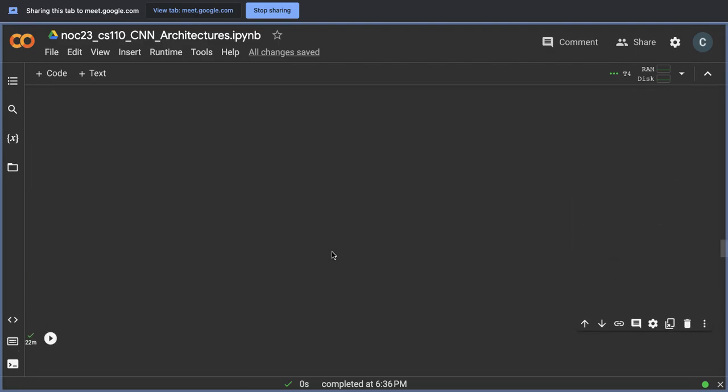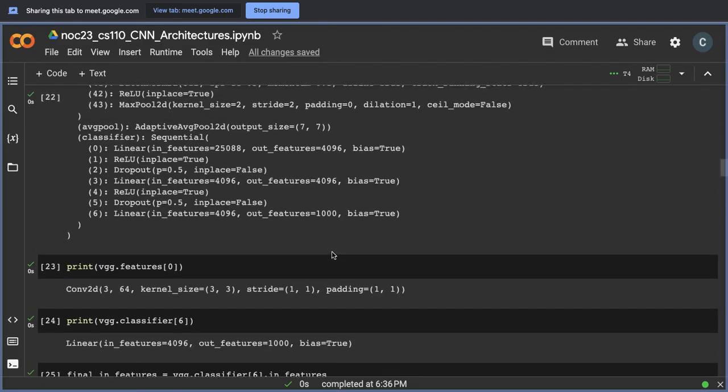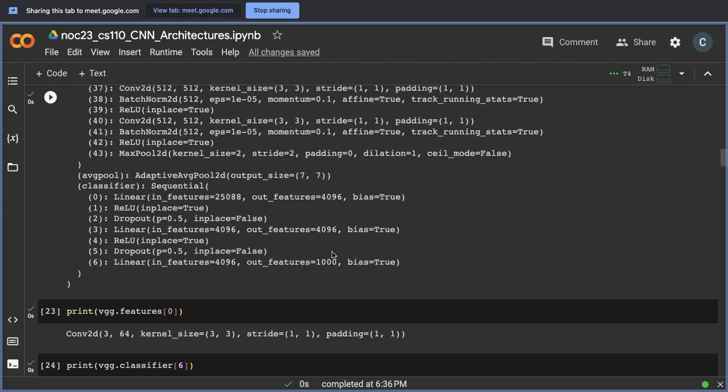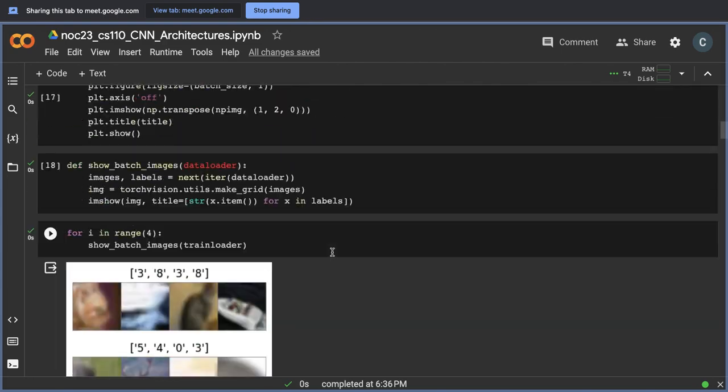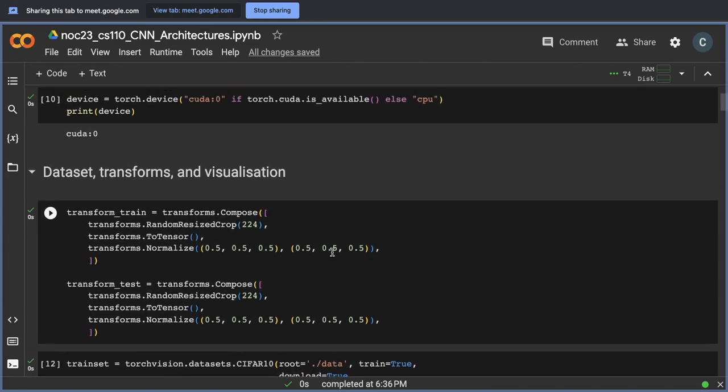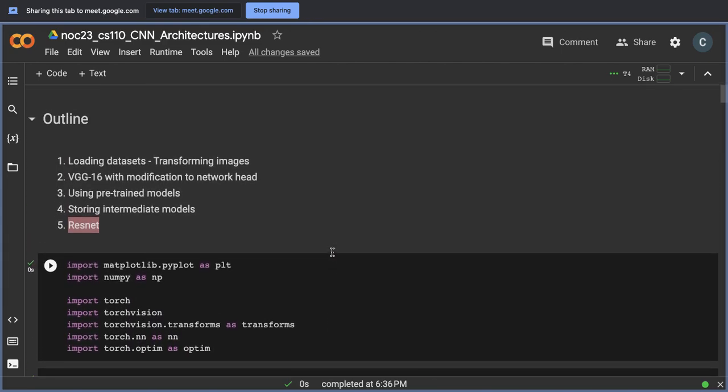Because this model takes a lot of time to train, instead of coding I just let it run, because it's been running for the last one and a half hours. So okay, that's fine. Let's start with what this code is all about.